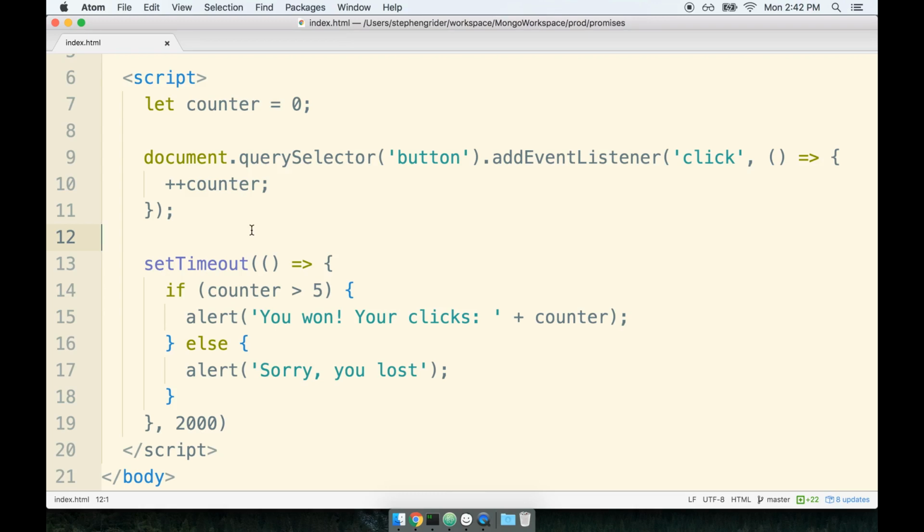We've now got our simple little HTML game put together. If a user clicks on the button more than 5 times, then we consider them to have won. Otherwise, they lost. So the game definitely works as it stands right now, but I started to make the case at the end of the last section that perhaps the way in which we wrote this game wasn't the best in the world.